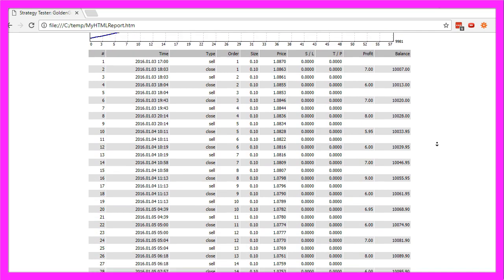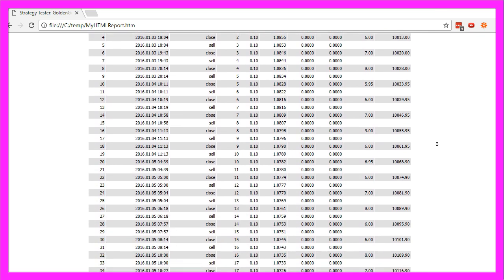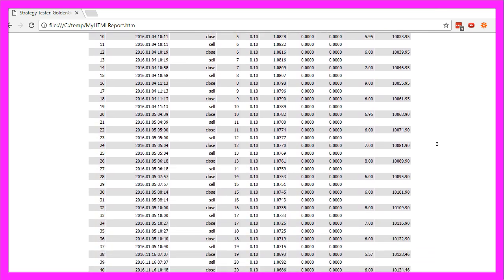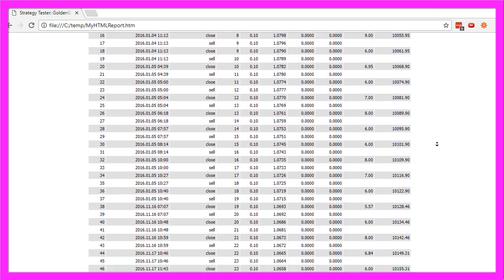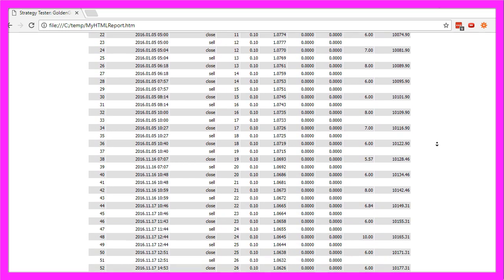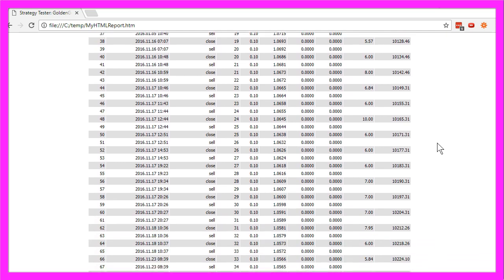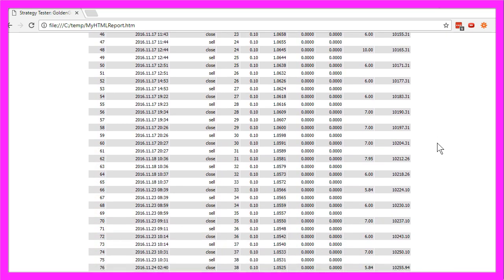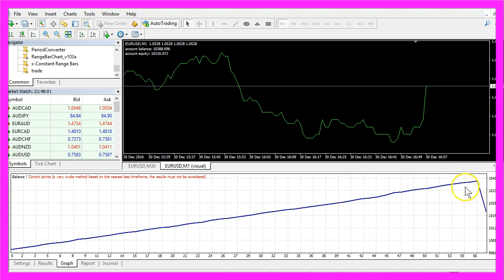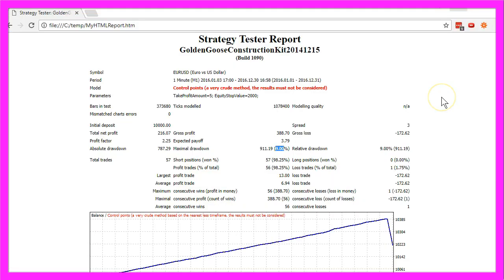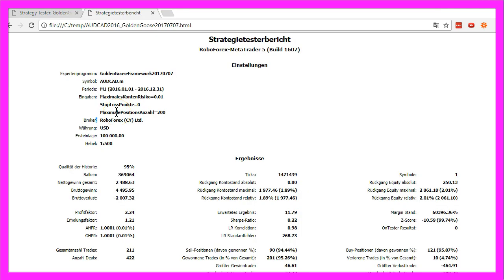So this file is very important because you can use it to analyze if a change in your system will produce better results or if your results actually get worse. And that will help you to improve your system, and you will also be able to compare it to other systems.